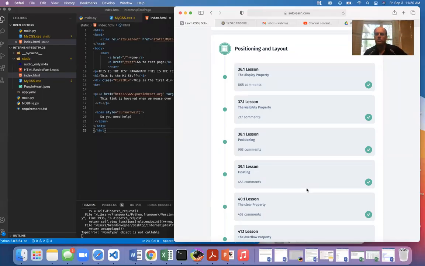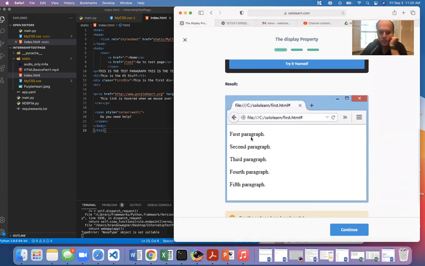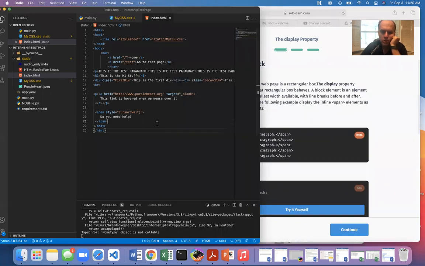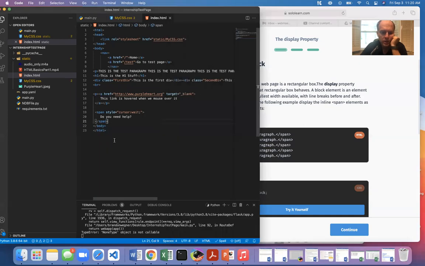All right, so in this video, we're going to be covering positioning and layout. This is a really important aspect of CSS. The first thing it's talking about is the display element, which I've shown you previously, so you may be familiar with that.